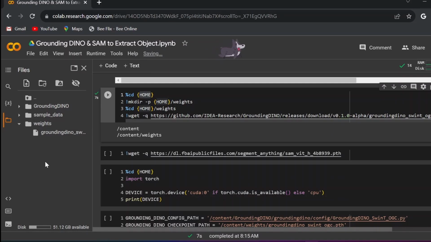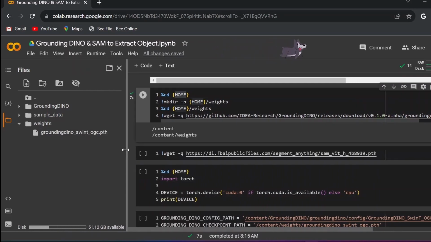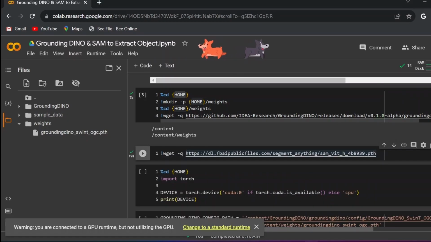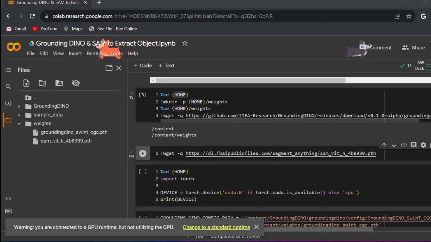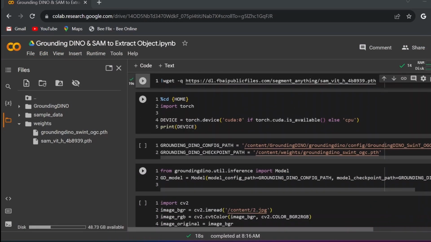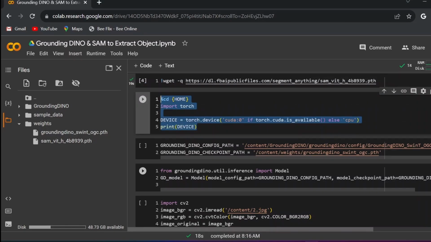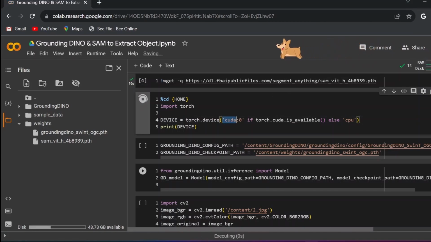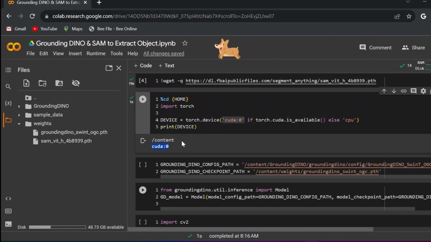and inside the weights directory the Grounding DINO model weights is downloaded. So now we'll download the model weight of the Segment Anything model. If we refresh, then we can see the same ViT-H heavy model weights downloaded. Here we just assign the device, so definitely we will get CUDA 0. Here you can see CUDA 0.